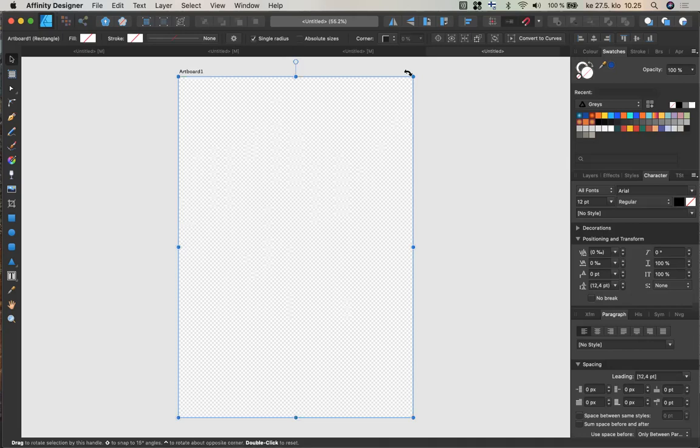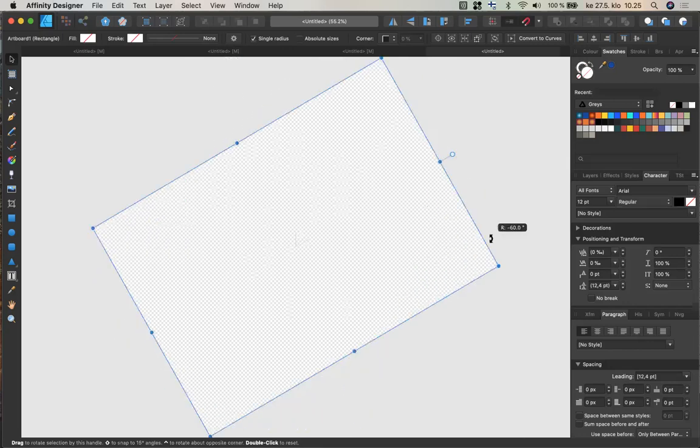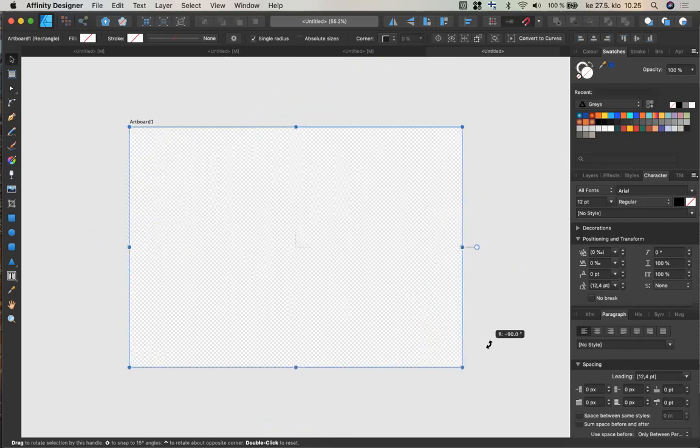I'll just go on the corner and I'm pressing the shift key so that it does it in, well, in 45 degrees increments. Okay, so this is our artboard. And as you can see, it's also transparent.